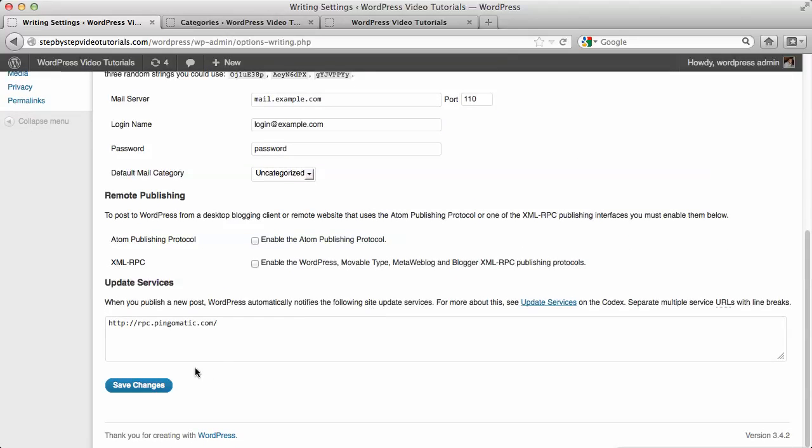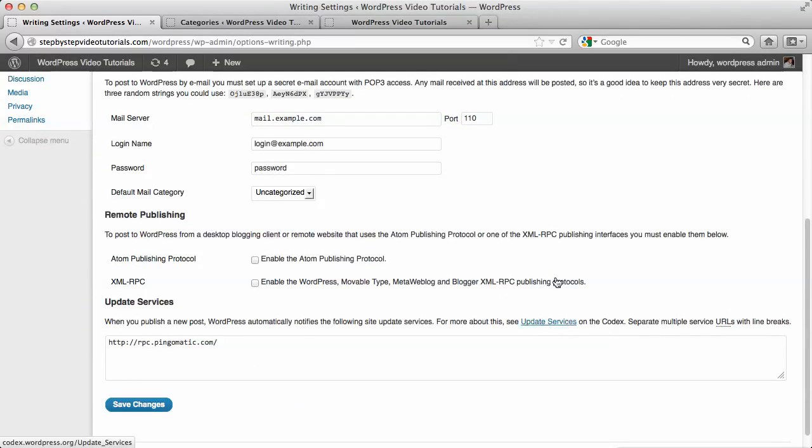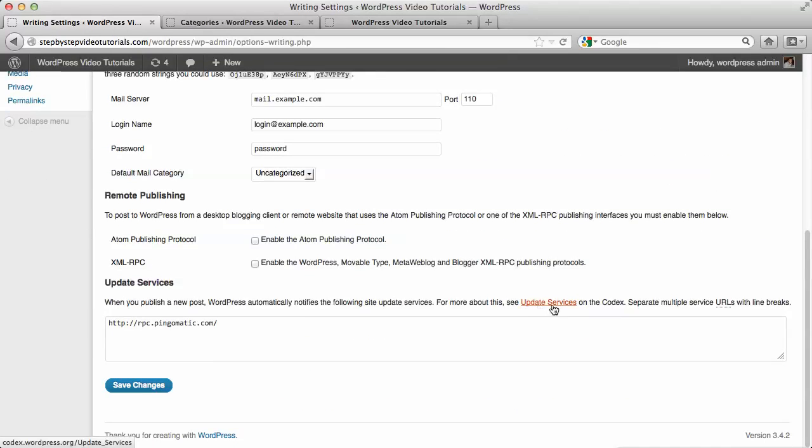And again, don't forget to click on Save Changes when you're done. Most of these settings have a link that you can click on and read more about. If you think my explanation has not been good enough, you can always click on these blue links that you see, and you're going to get more information.